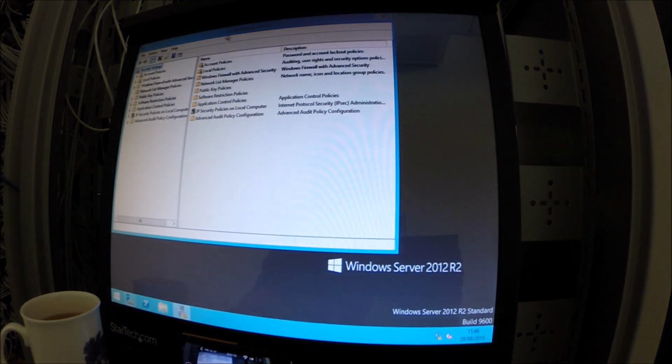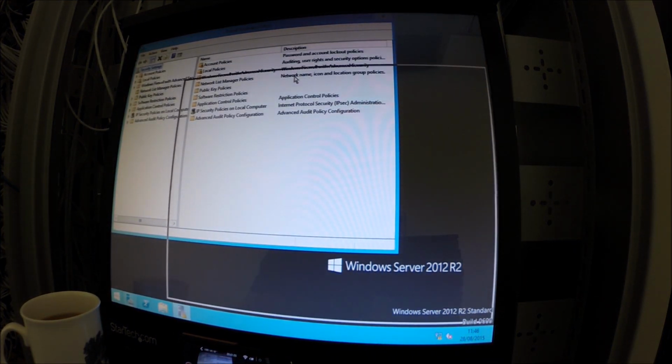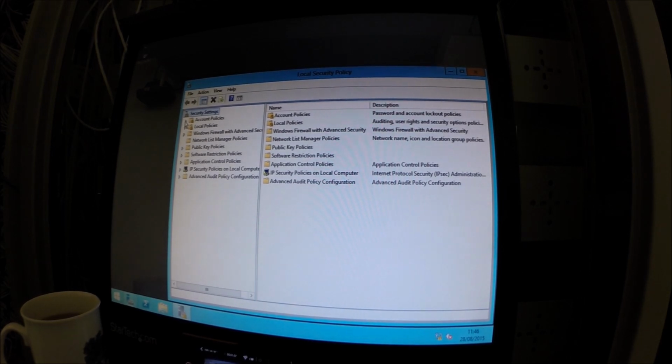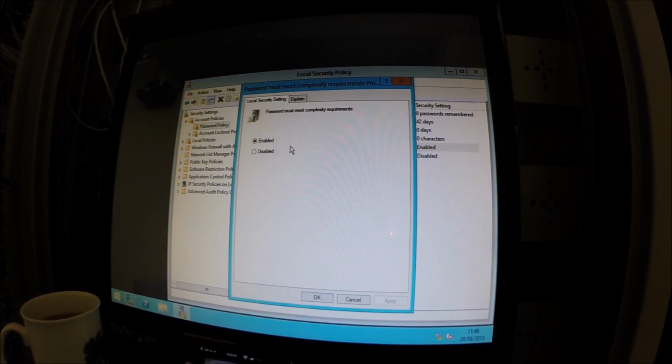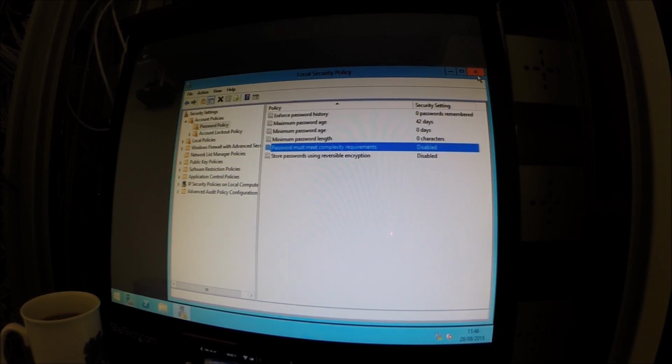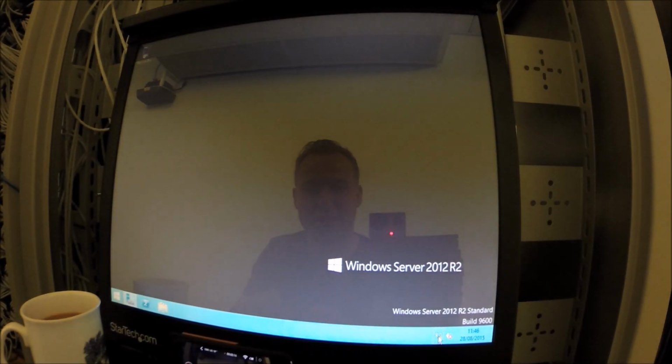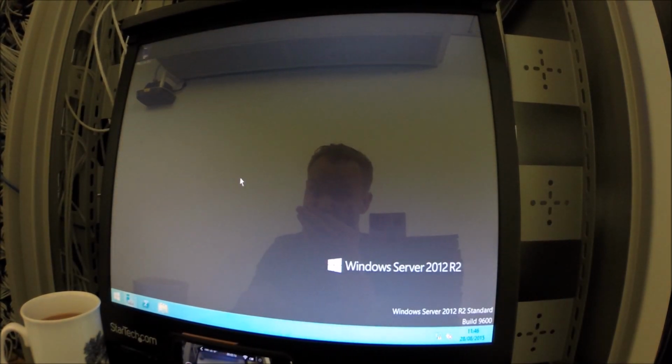From here, I'll bring this down so you can see a bit better. From here, I'm going to go to account policies and password policy. Click on that. In the list here, we'll have passwords must meet complexity requirements. We're just going to disable that. That won't take effect now until I reboot. So, okay, click okay on that. Done.